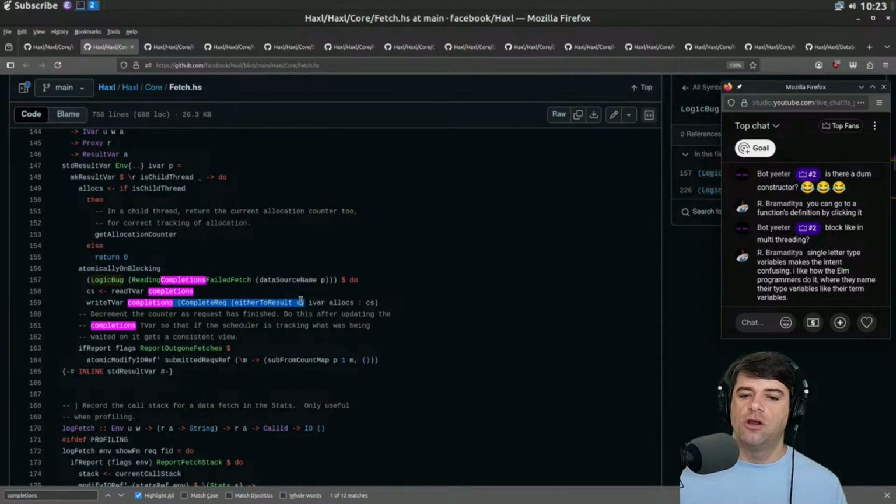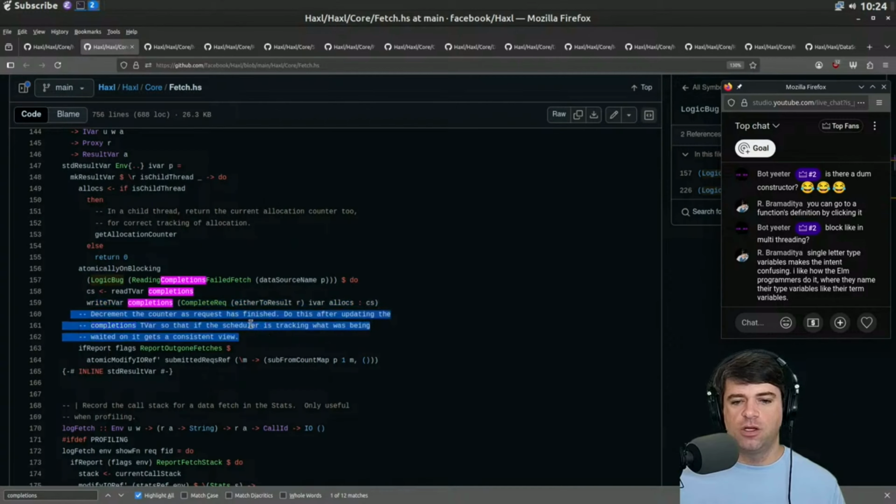calling either to result on R. So R must be like an either thing, and we're going to uneitherify it. And we're also passing the ivar and the Alex. I'm guessing Alex, I think, is mainly for keeping statistics on the allocations. And then that's calling write tvar. So I guess by now we've written something into the tvar. And then we're going to decrement the counter as the request is finished. So the request is done, so we decrement the counter.